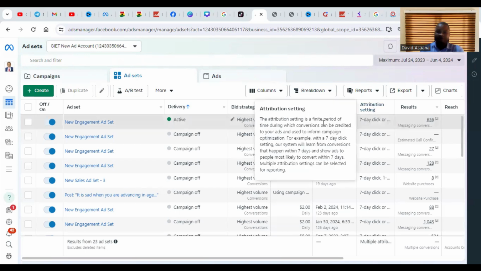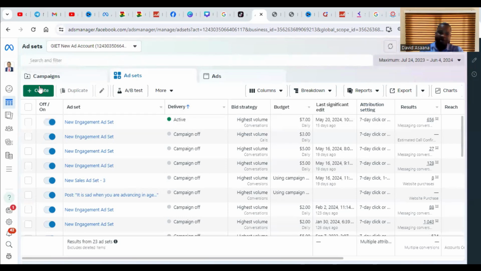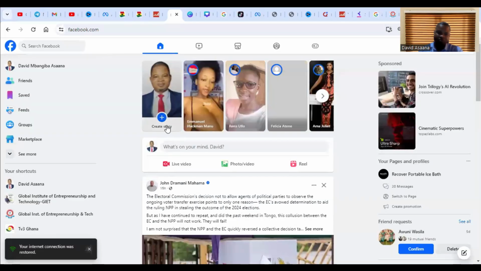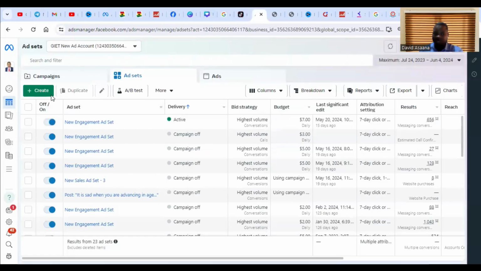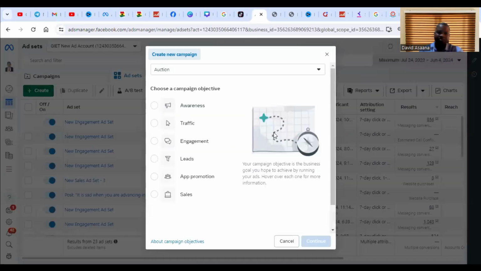So if you are already in the ad manager, just like what you can see here, you click on create. And if you are not in the ad manager, you just log into Facebook by going to facebook.com. Come on your left-hand corner, click on ad manager, and then you get to the ad manager. When you get to the ad manager, click on create.